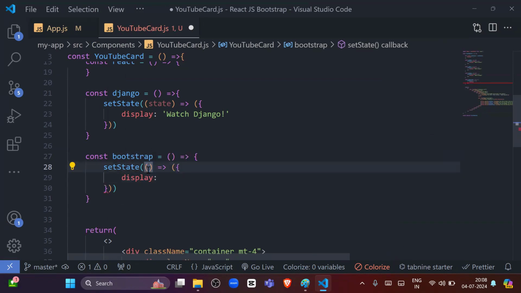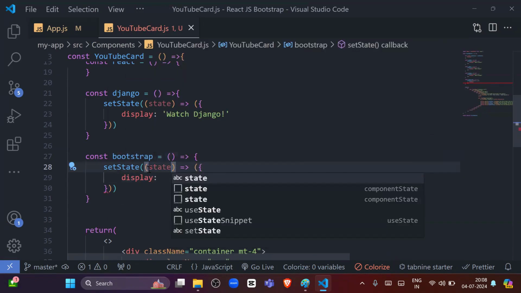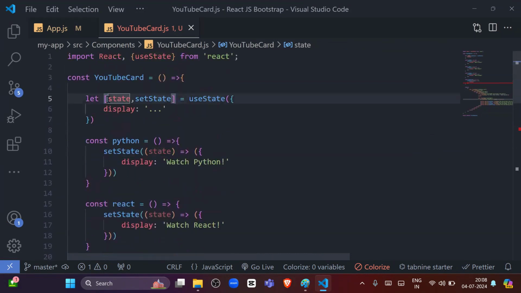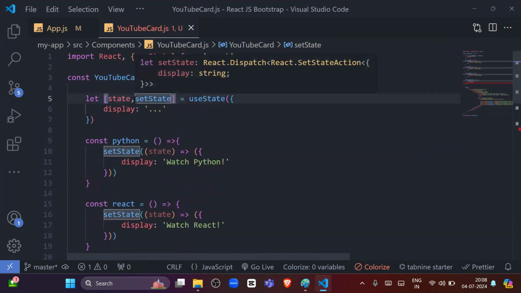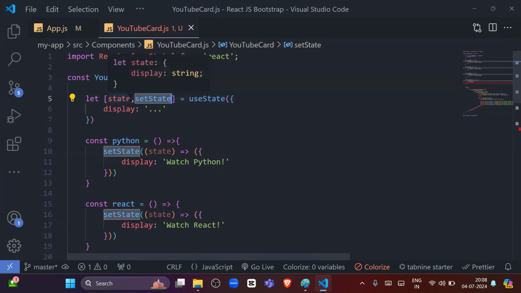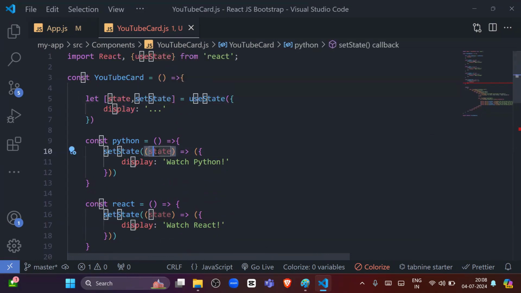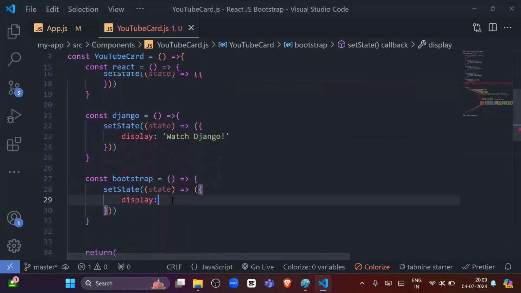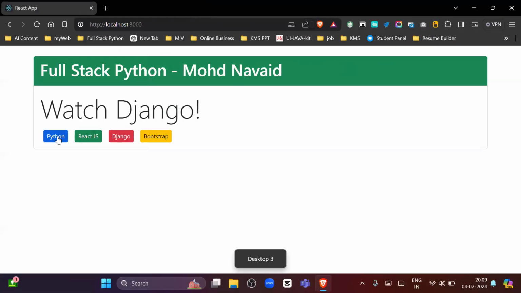What is the old state? So why are we giving here state? Because we initialized our old state name as state, and we will change the new state with the help of this. Whatever name we write here, the same name we write here. So for better understanding, I'm writing state only. So I will update the state, watch Bootstrap. Okay, so watch Python, watch React.js, Django, and Bootstrap.